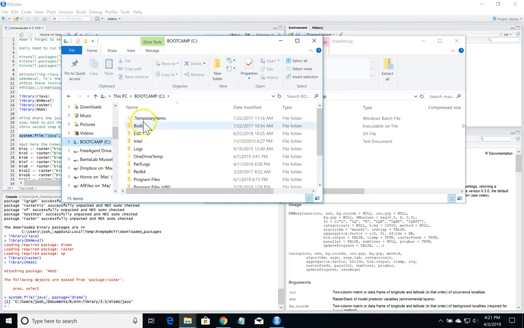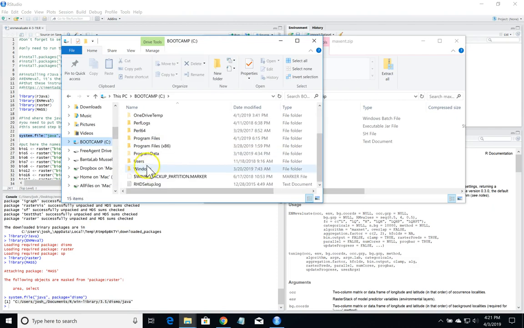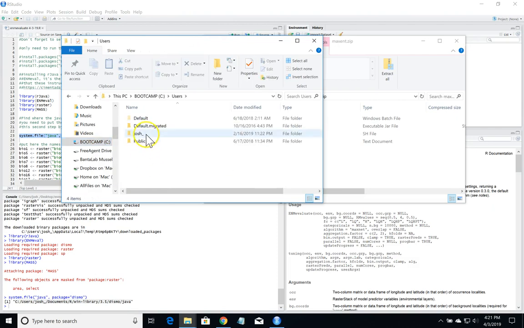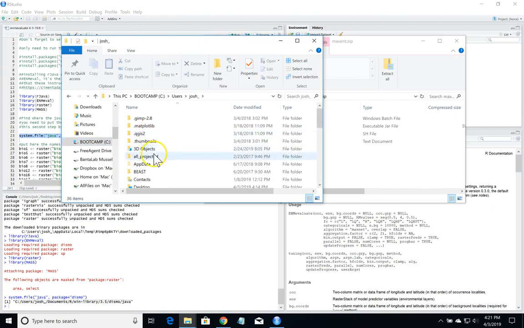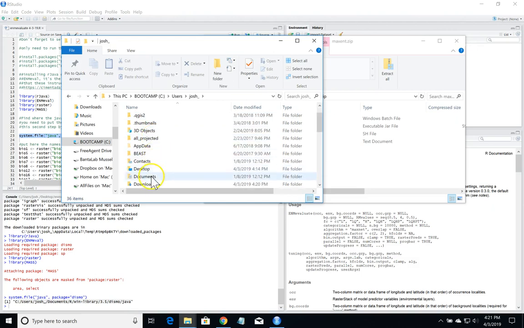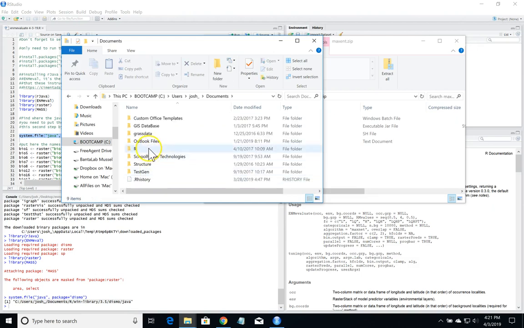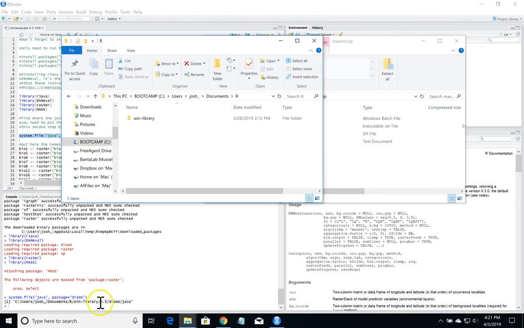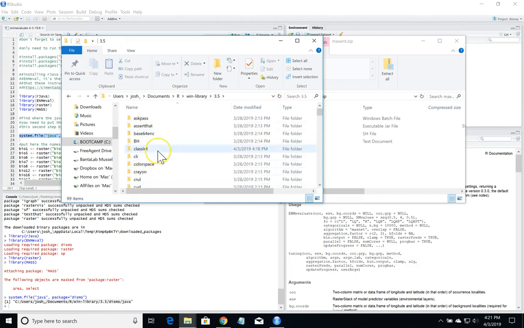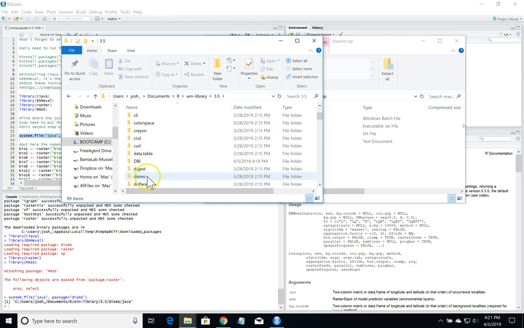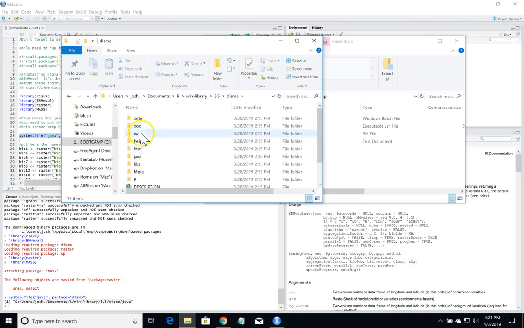C:, users, Josh, documents, R. Again, I'm just following the path that's written down here at the bottom. Win library, 3.5. There's the Dismo package. We're getting close.